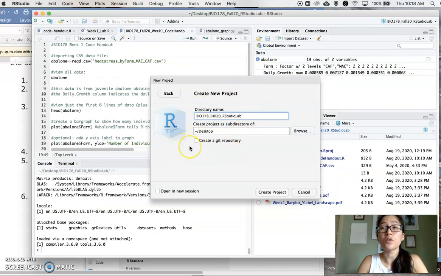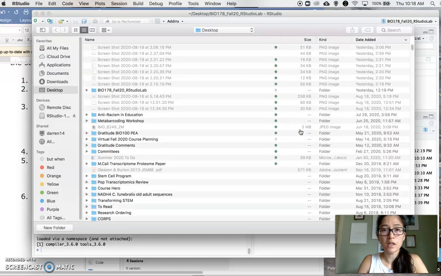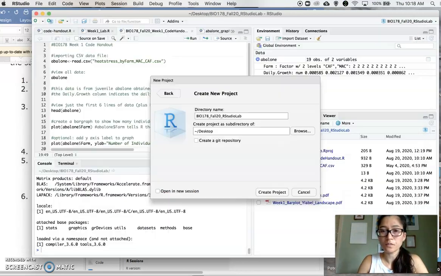Then it's asking, where do you want to put that? Where do you want to make this new project? Put it on your desktop. So if it isn't automatically shown there as the option, click Browse on the right, and then you can navigate within your computer to your desktop.